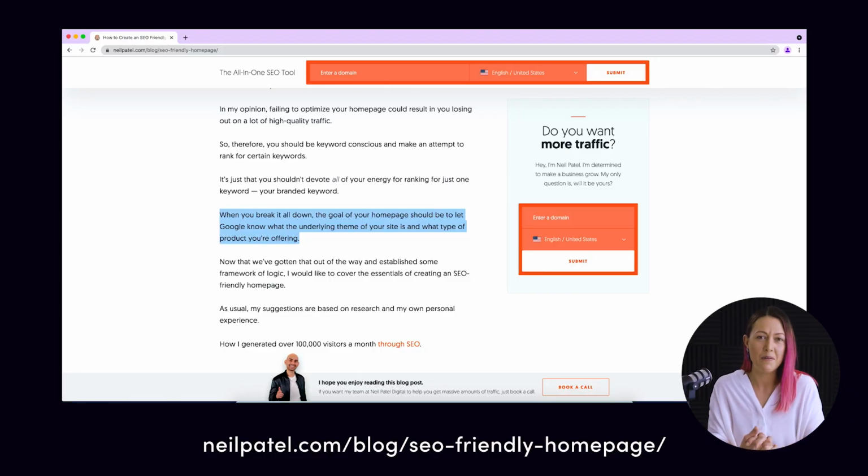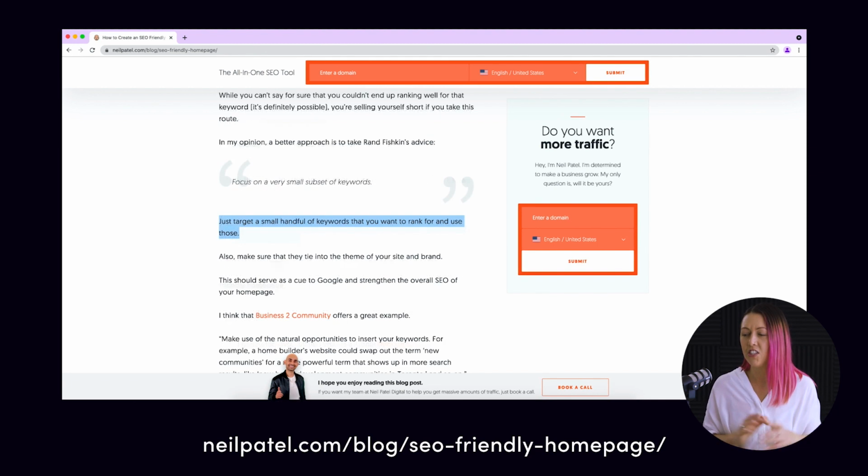When it comes to choosing keywords for your homepage, Neil Patel says that the goal of your homepage is to let Google know what the underlying theme of your site is, and you can choose a handful of keywords to target. What we want to remember is our top priority is creating great content. We don't want to go choosing 50 keywords and creating 50 pages of our website that all have thin content and don't offer any value to our customers.